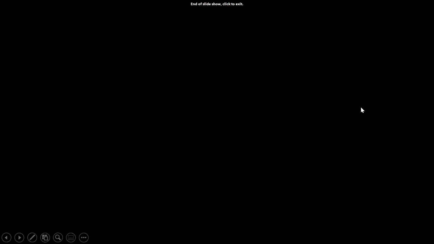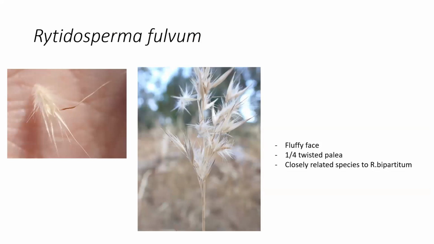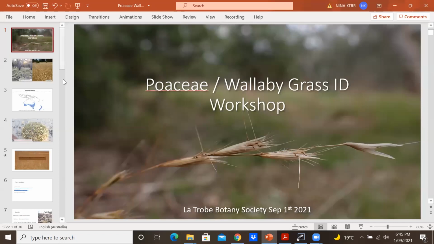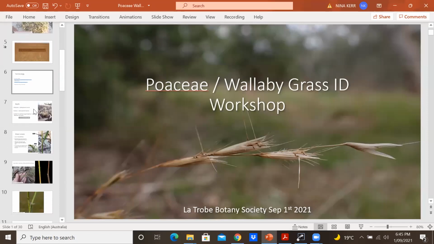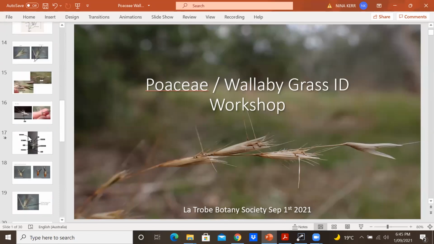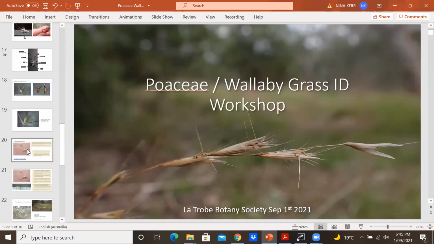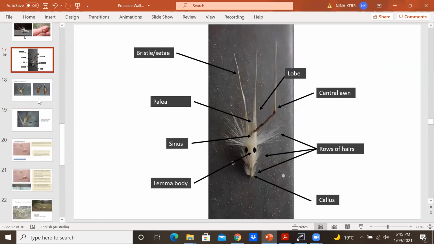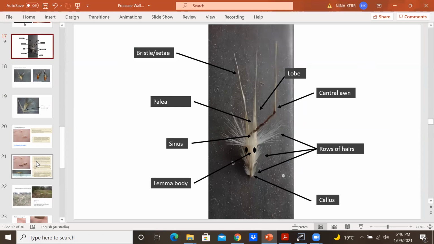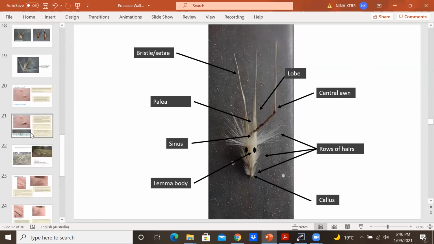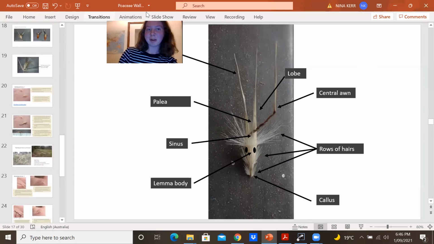I meant to put a questions slide there, but yeah, that was quite a fast run through on some IDs. I hope that clarified a few of these terms and where to measure from, because it's not always clear in the key. If anyone has any questions, I did offer if people could bring samples if they wanted help. So yeah, open it up now.